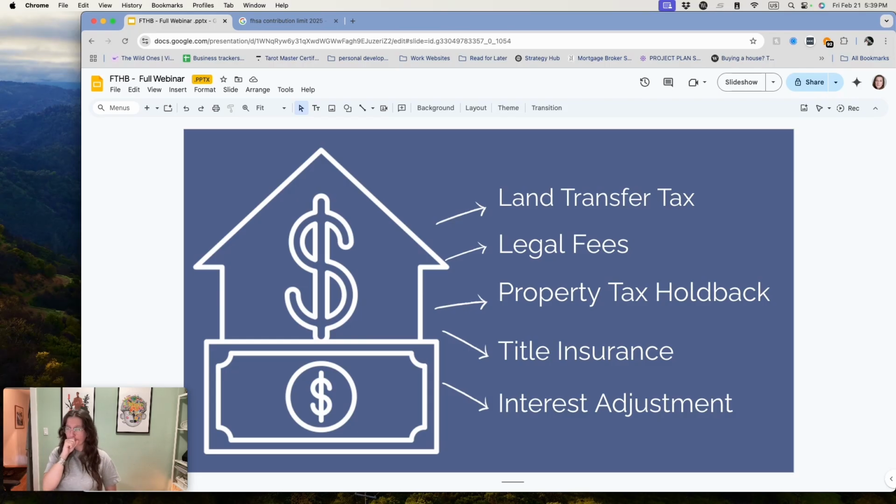Property tax holdback. If the lender is paying property taxes on your behalf, and you're putting less than 20% down, you may need to pay a portion of the tax upfront into a tax account, which is typically around 25% of the annual amount of your property tax. Title insurance. So title insurance is required by every lender. It can range from $400 to $1,100 depending on the purchase price.